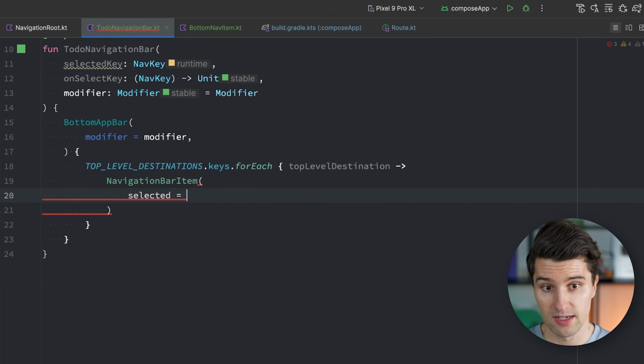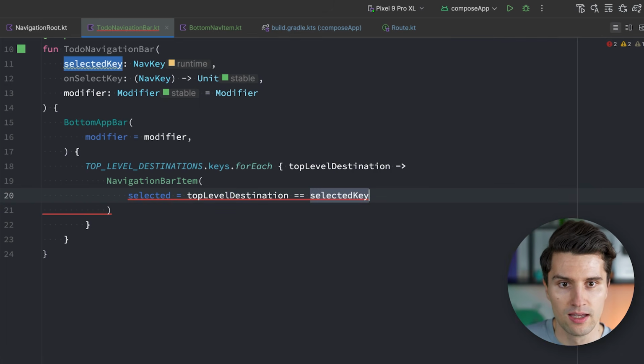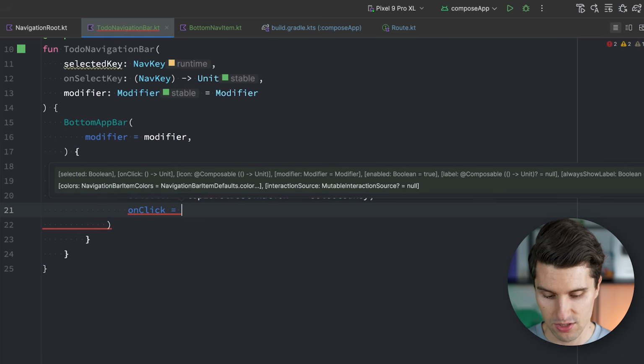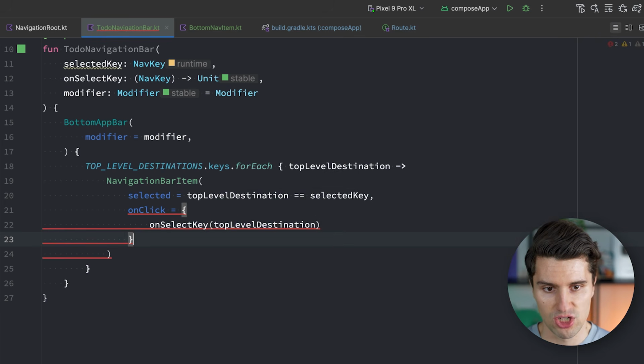We need to pass whether this item is selected. So we will see this, okay, if it's selected, it will be highlighted here a little bit. And this will be selected if this top-level destination is actually exactly the selected key we've passed to this to-do navigation bar composable. When then actually clicking this, that means we want to select our key. Then we can have a lambda where we say on select key, and we want to select specifically the top-level destination we've clicked on.